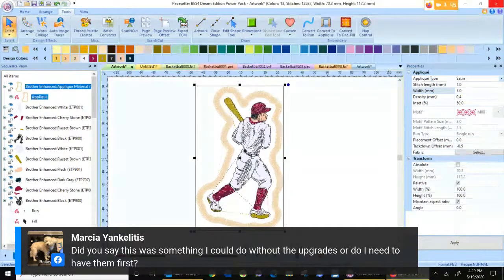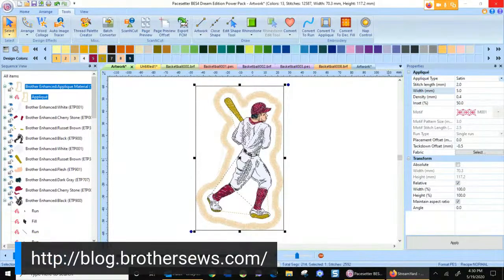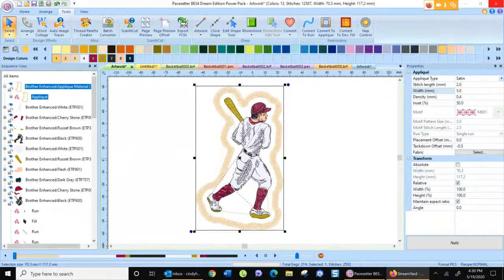Somebody over here is asking now, yes, you could do this without an upgrade. Okay, so it's going to take you a little bit more time, or you're not going to get as precise around it. It doesn't matter either way. So let me show you how you can do it without a power pack. All right, let me take off the banner as well and come back over to the software screen.